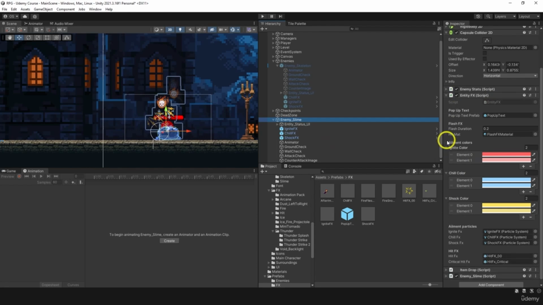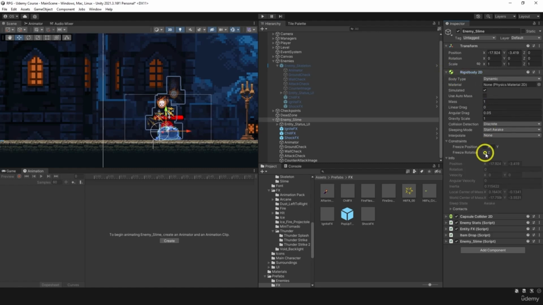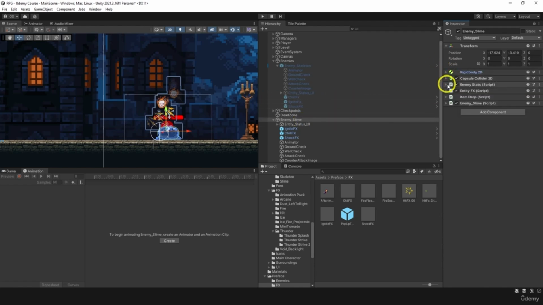So entity fix set. Now let's go and check other things. Rigid body, rotation Z should be frozen. Collision detection continuous. Gravity scale, we can make it heavy, so I'm gonna put 6 here. What else? Let me see.